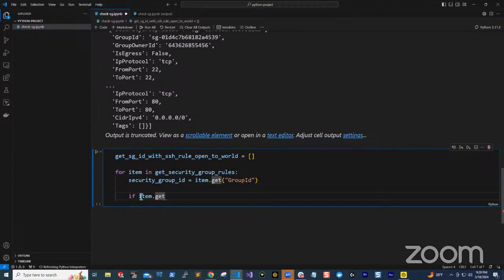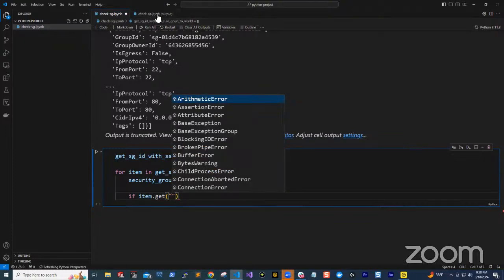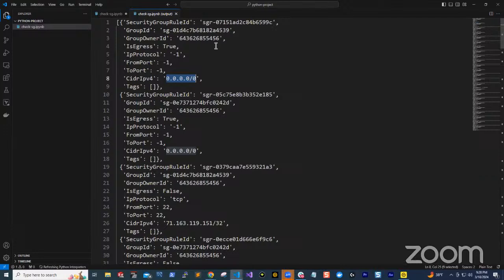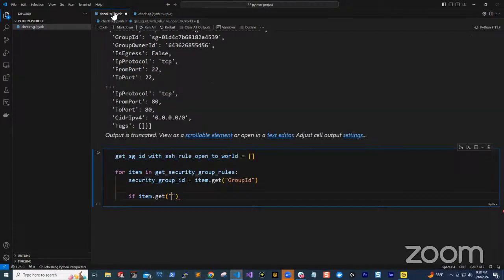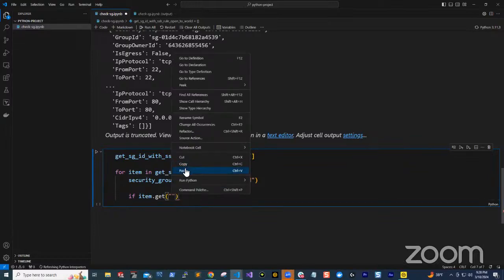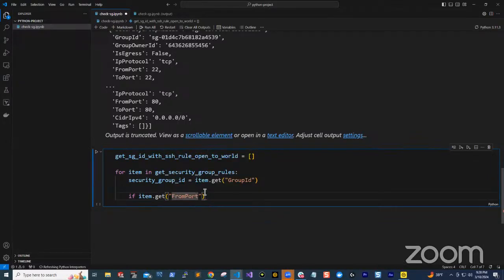So we are saying if item in the list, if item dot, we want to get the key. So here we are going to add a parenthesis and a quote. In our list, we say if item get from port, because those are the two things we want to check. We want to check our from port. So we'll copy the key from port and put it here. So we are saying if from port equals, so that will be double equals, 22.